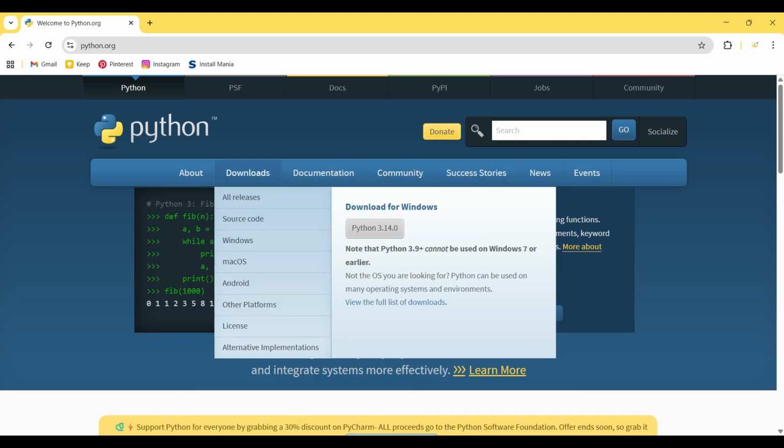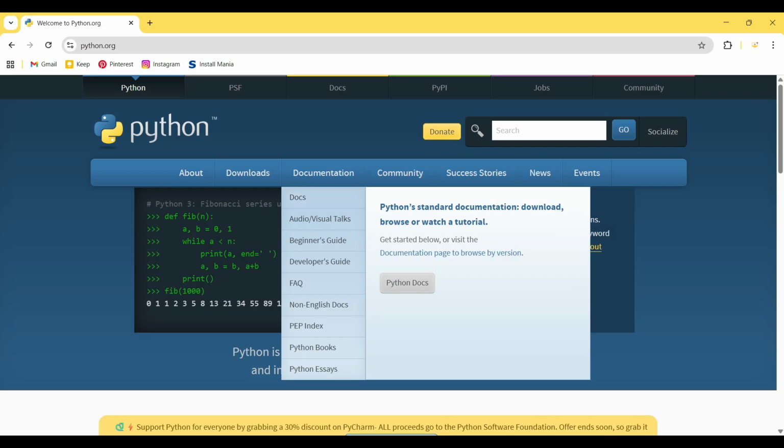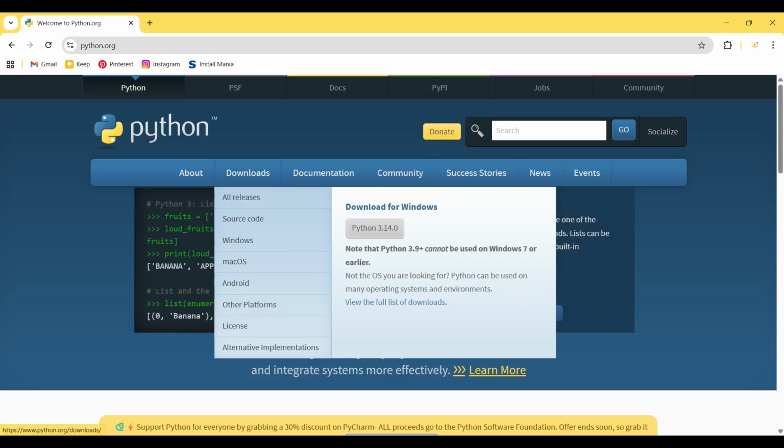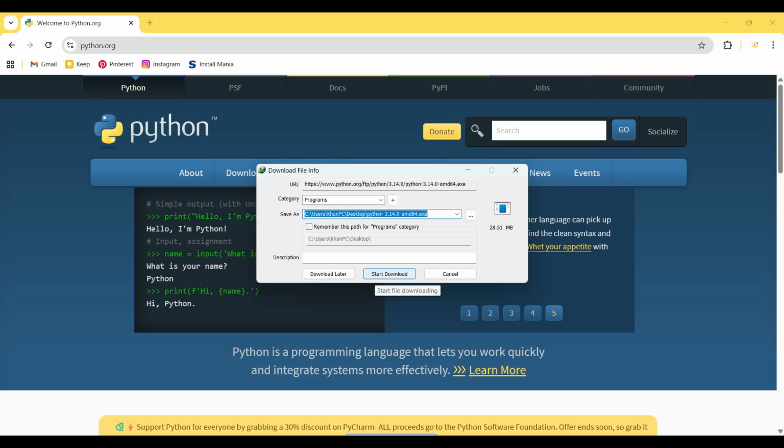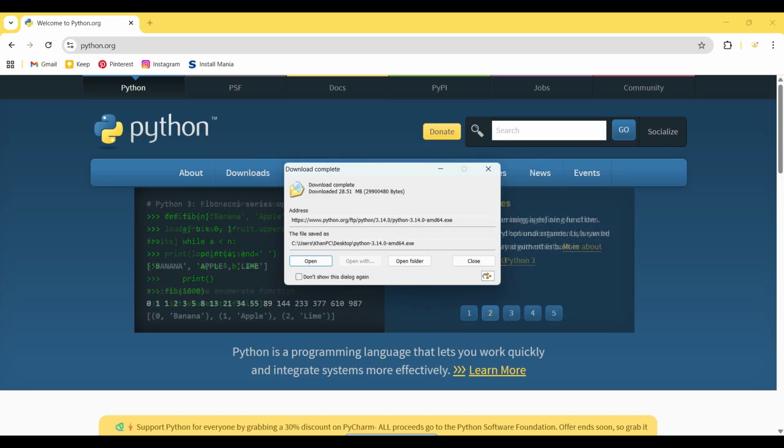From here, I will go to download for Windows, and from here I click on Python 3.14.0, and then this is the download information wizard, so I click on the start download button and the download is completed.